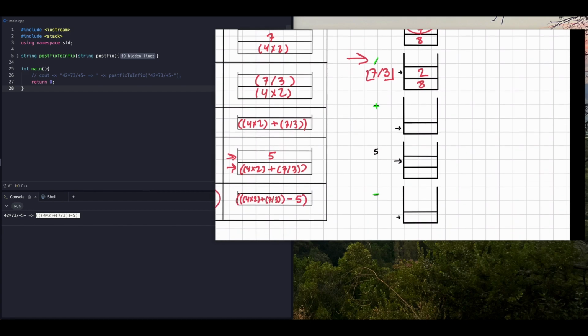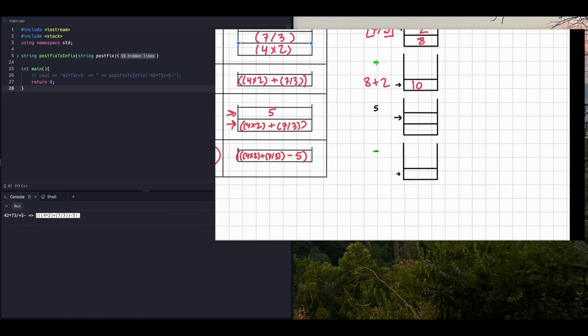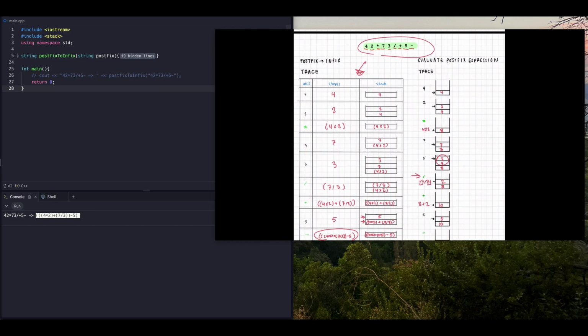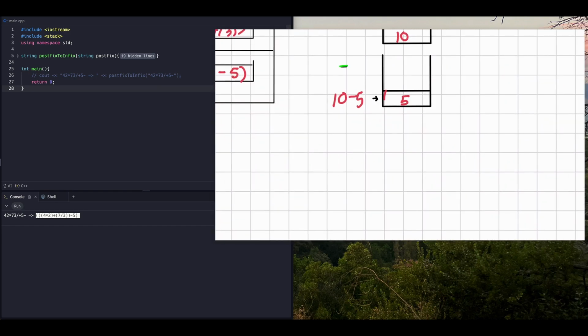Then we're going to do addition. So we'll pop these two, and we'll do this one and then this one. So 8 plus 2, that's 10. And then we're going to push 5 into the stack, so 10, 5. And we're going to subtract. So that's 10 minus 5, and that's 5. So this postfix expression evaluates to 5.